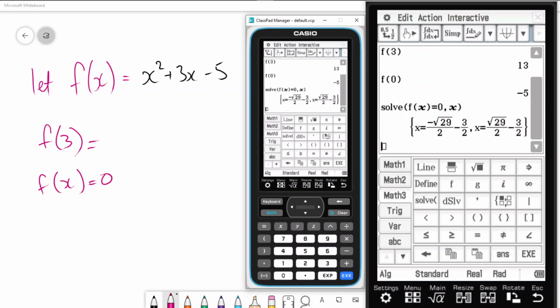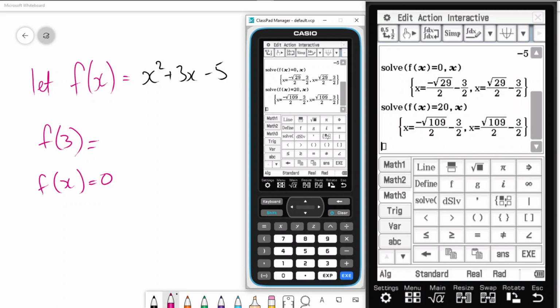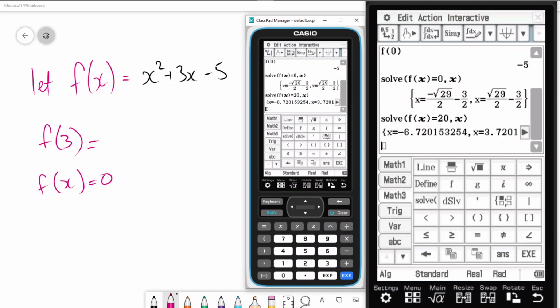Okay. So again, let's say you want to do the same thing, but this time you want to find out when it equals 20. Chuck in 20, x, and there's your x values. So if you're sketching a graph, it's a parabola, the two points where it crosses 20 are going to be negative 6.7 and 3.7.